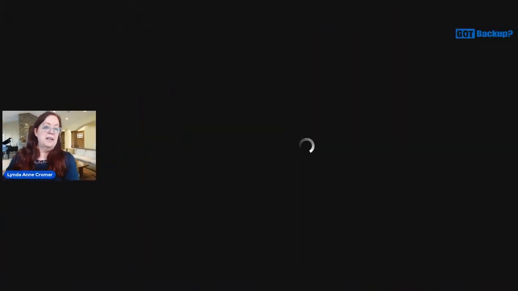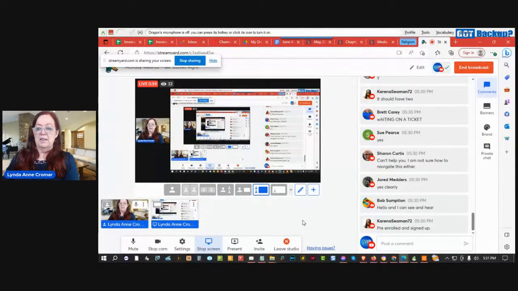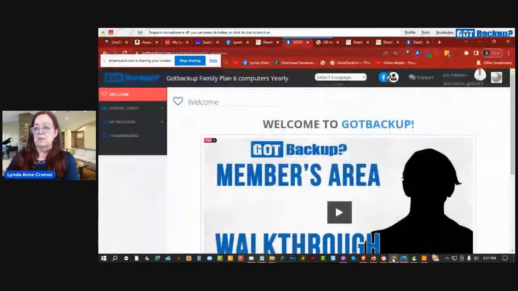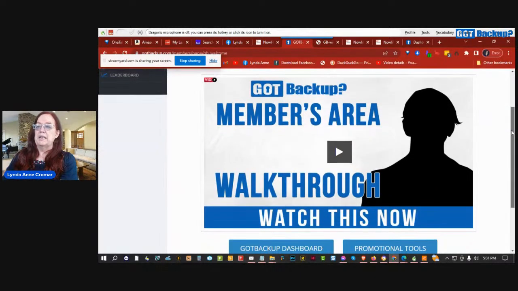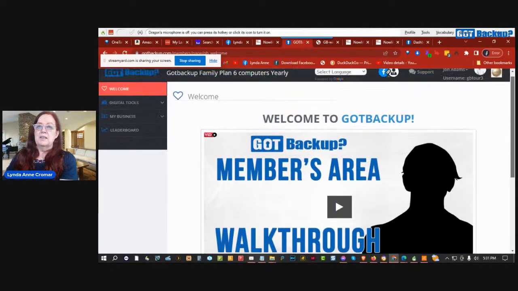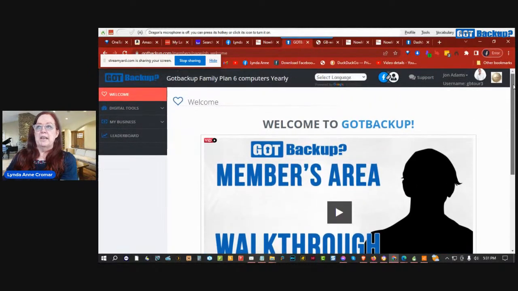We're going to add the screen and we're going to get right on it. And the first thing I'm going to do is go right on over. I've got the Got Backup already up and running. And I want to talk about some things that I've noticed people are not doing that are important. And one of the things is that I want to make sure you actually watch this video, okay? This video is important. It explains everything so that you won't have any confusion, okay?